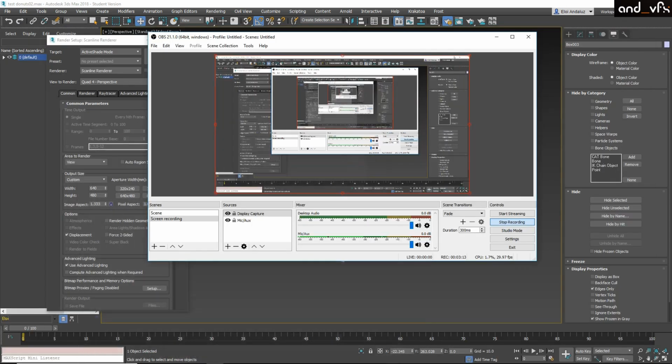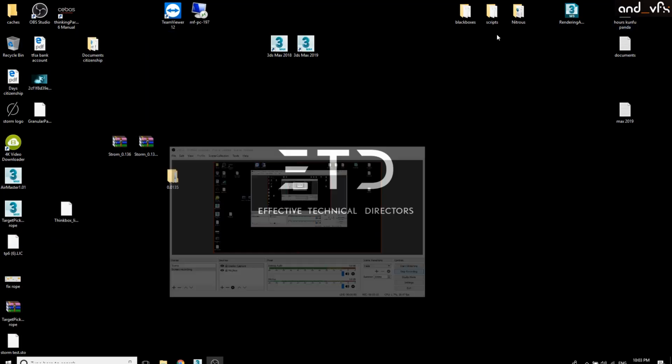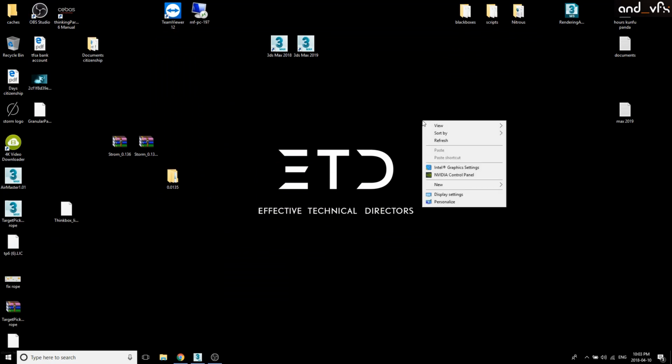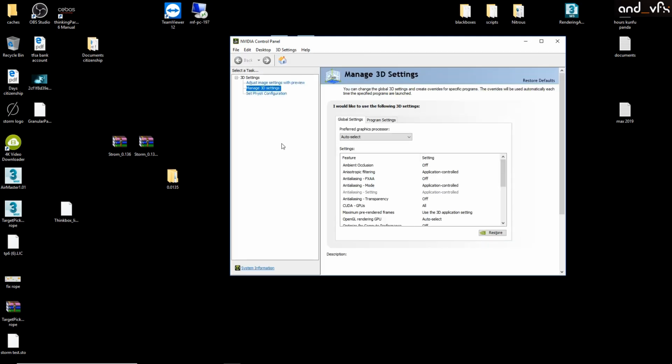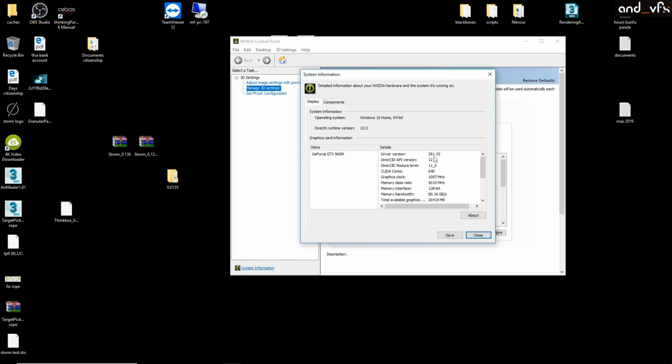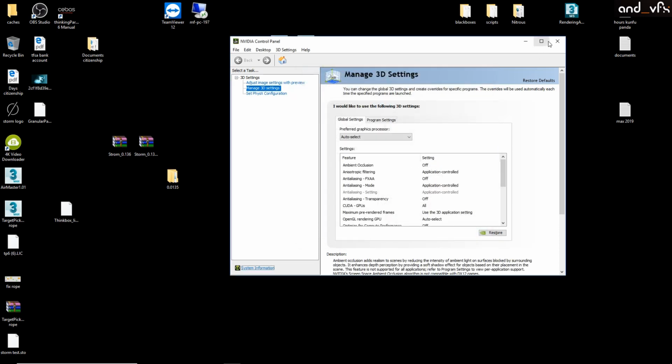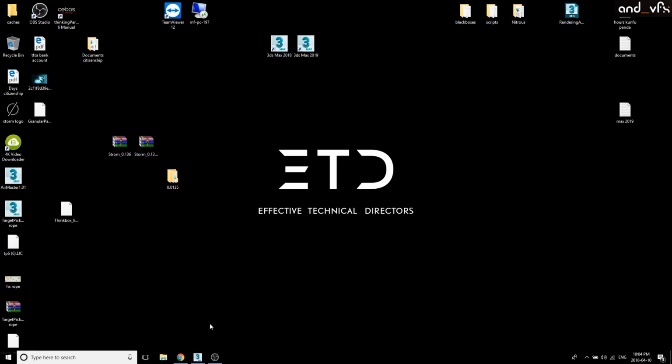because you will have crashes and problems using Optix. What you need to do is right click, NVIDIA control panel. You need to make sure to have the right driver, and to do so you go to system information and make sure that your driver is at least over 390. I installed the latest one, it's 391. If you are on 380 or below, simply go to NVIDIA and download the latest drivers for your card, because if you don't, it will crash Max.